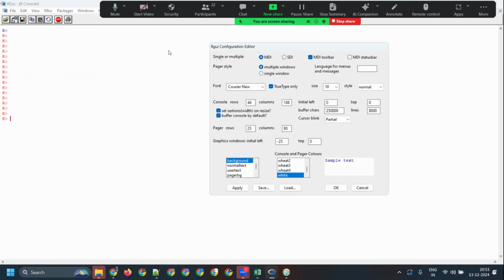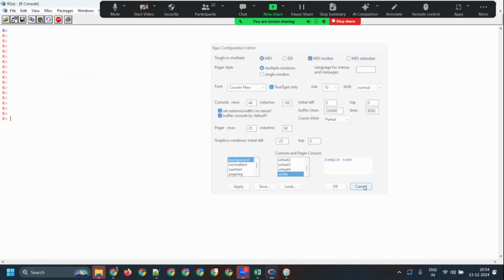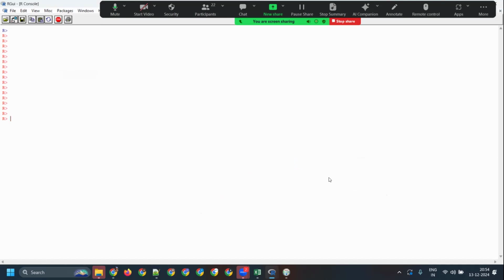So you can always change all your GUI preferences, graphical user interface preferences. You can have your own color, your own font, and your own size as well, right? Not very essential, but still it's good to have it. That's the reason I just mentioned it here.